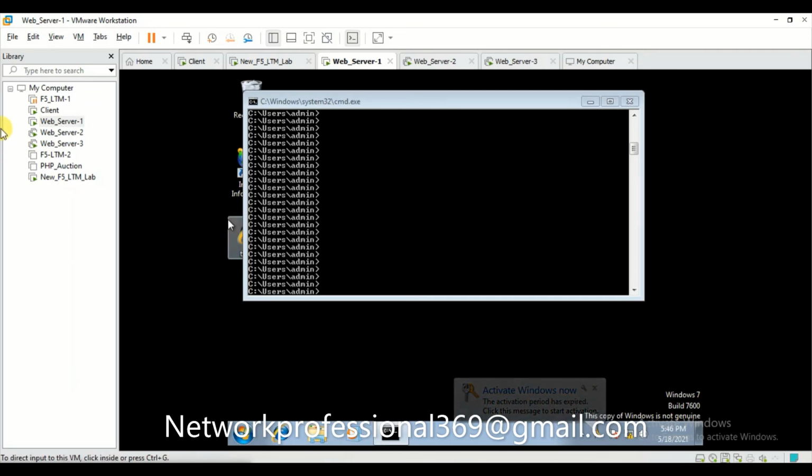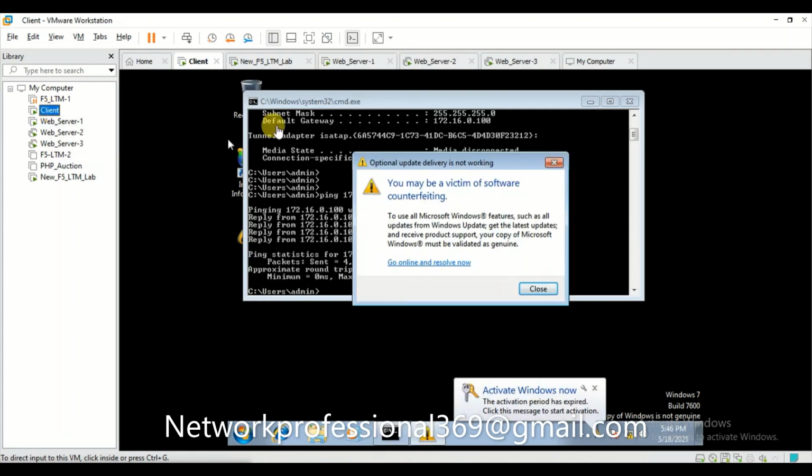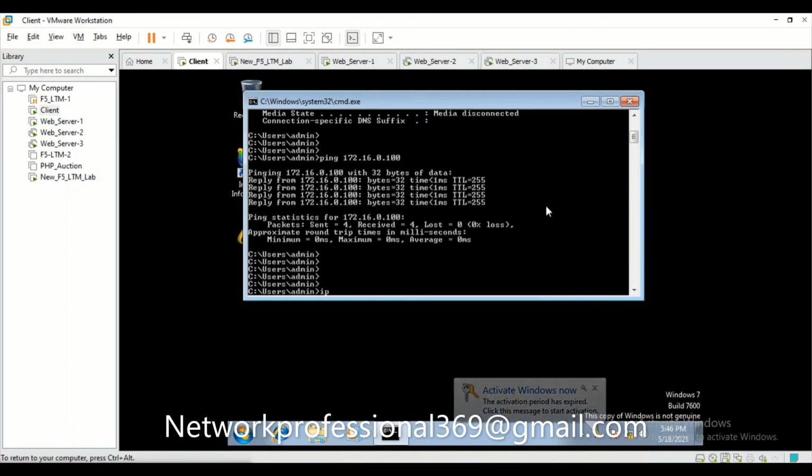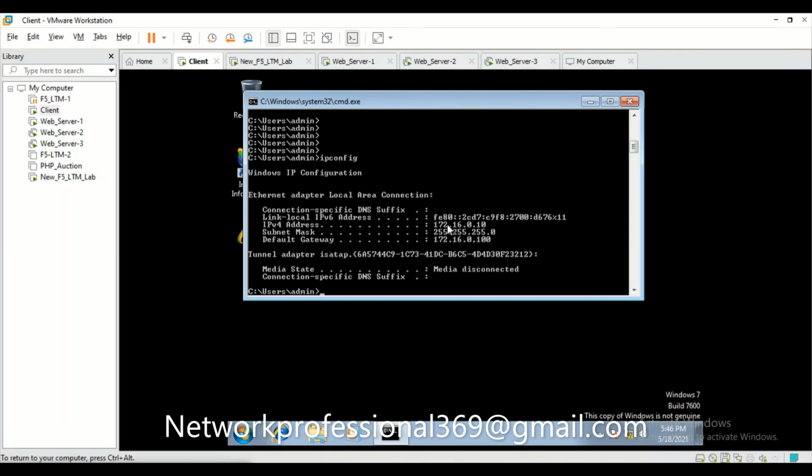So I'm going to this client now because server end configuration is over, network configuration is over. So now what I'm going to do, I want to show you, though I have already configured here. If you see, I have statically assigned IP address 172.16.0.10 to this particular client. Okay, and if you see the default gateway for this client, it is 172.16.0.100, which is the self IP we have created now for the external VLAN, right?